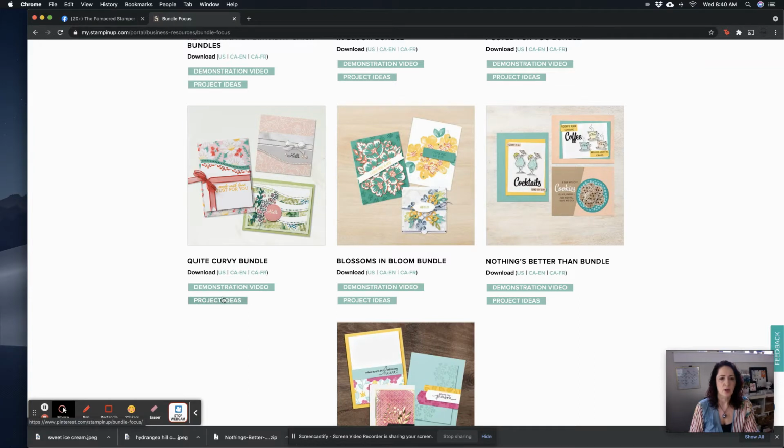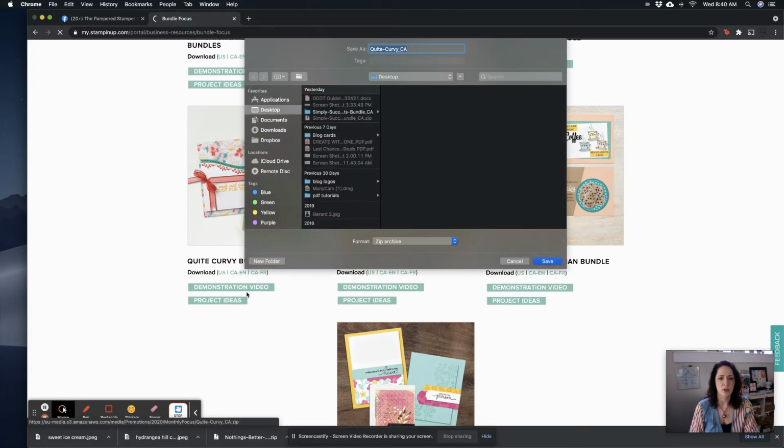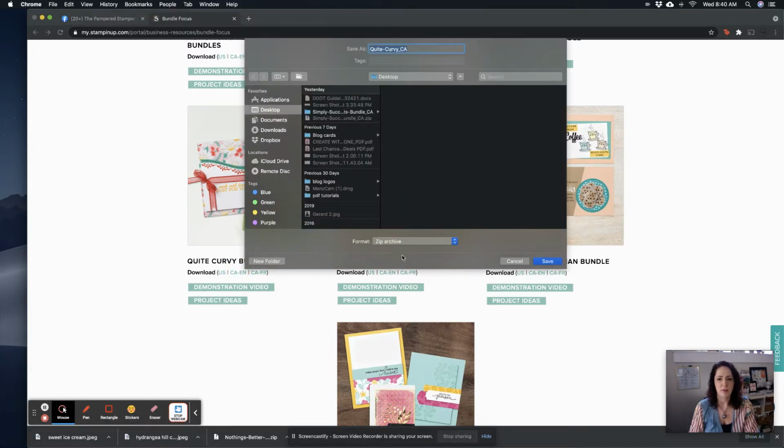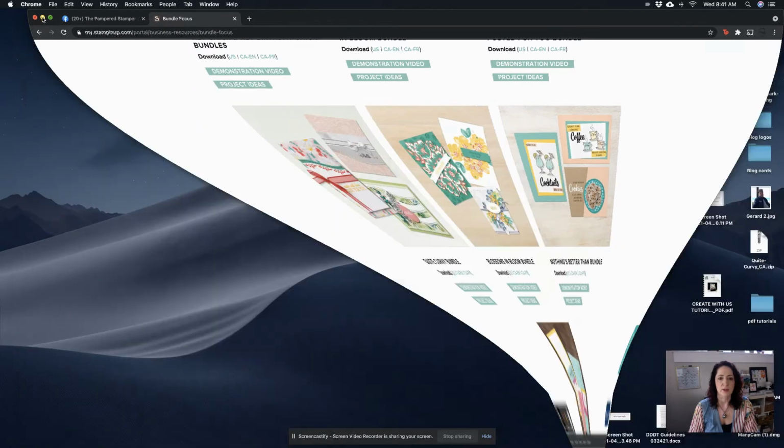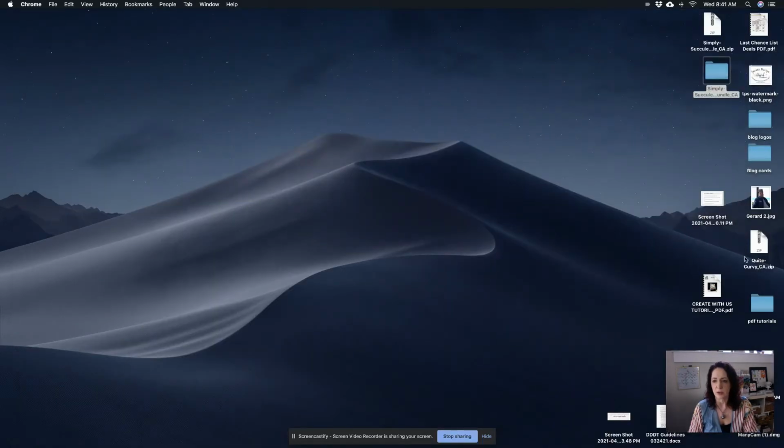So you can click on the download, which is here. I'm going to do Canadian English. And then we save it, and it saves as a zip archive, which used to drive me crazy. But that just means it's compressed. So now I'm minimizing, and let's have a look to see where it is. Should be a zip archive.